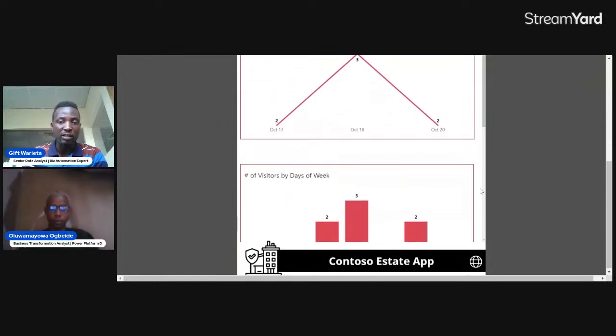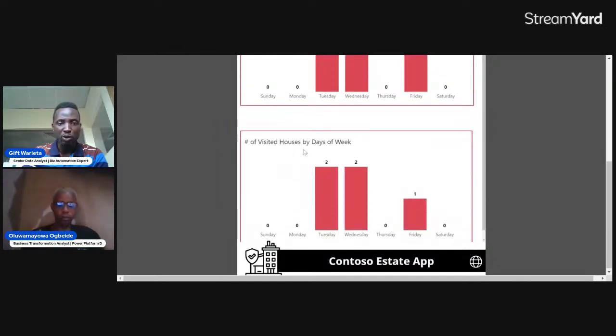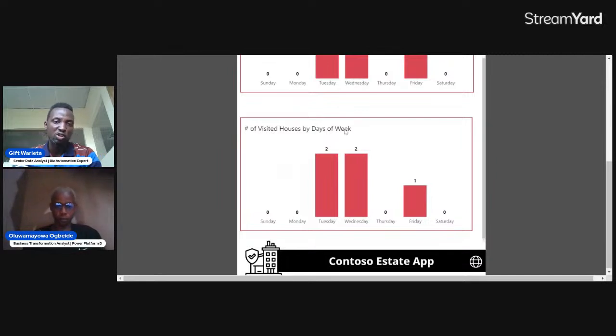You can also see the distribution of visitors by week. From here, we see that we have a lot of visits on Wednesday, with 3. We can also see the unique houses, the number of houses that were visited per day within the 7 days of the week. So far for October, there are no visits on Sunday, Monday, Thursday, and Saturday, but today is 6. So you can also check by months.